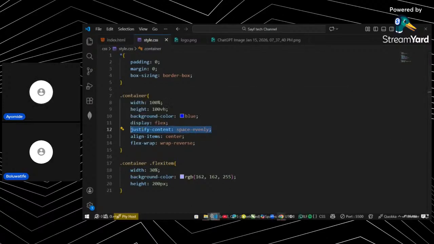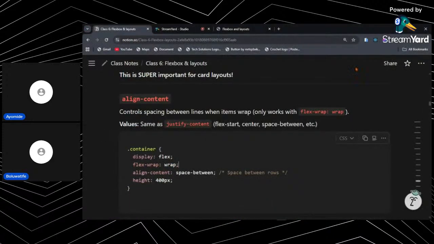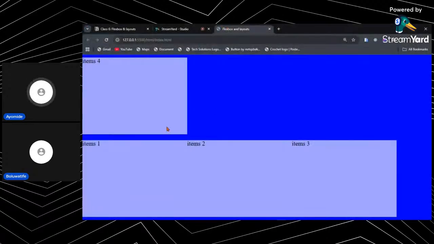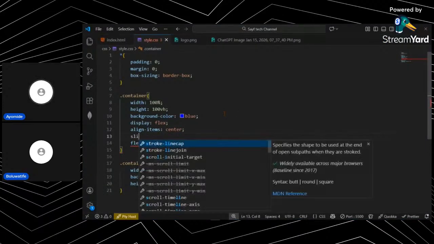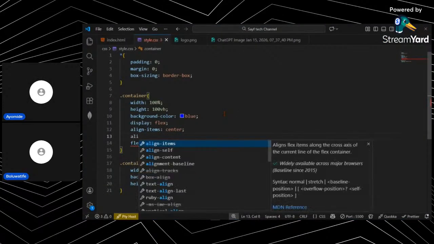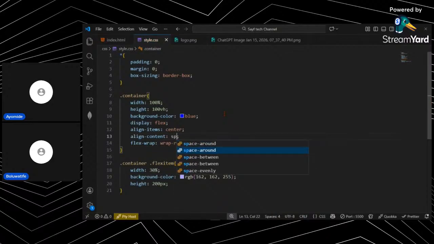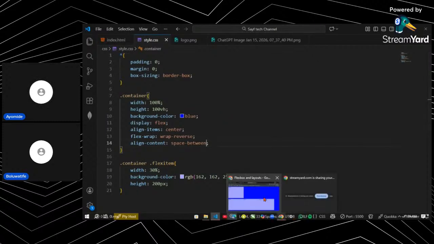Let me check something. Okay. I remove this justify content that we have here, and let me just leave the align items. So you know we have already removed justify content, space between. There's no longer going to be space between these elements again. So we're not going to put align content space. So it basically works with flex wrap.